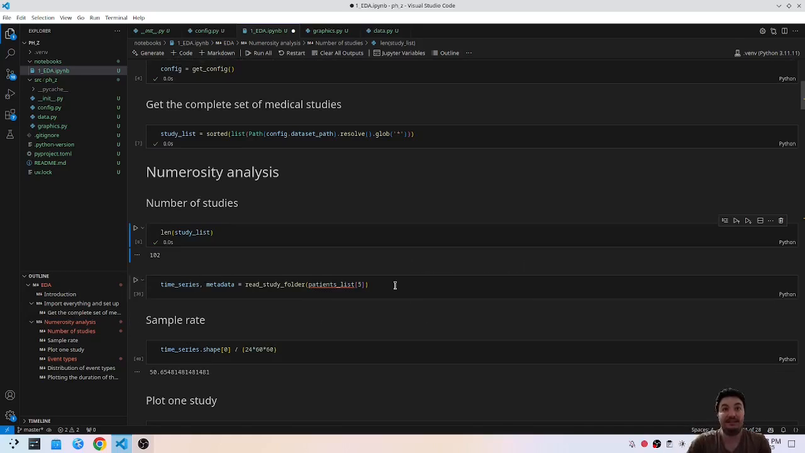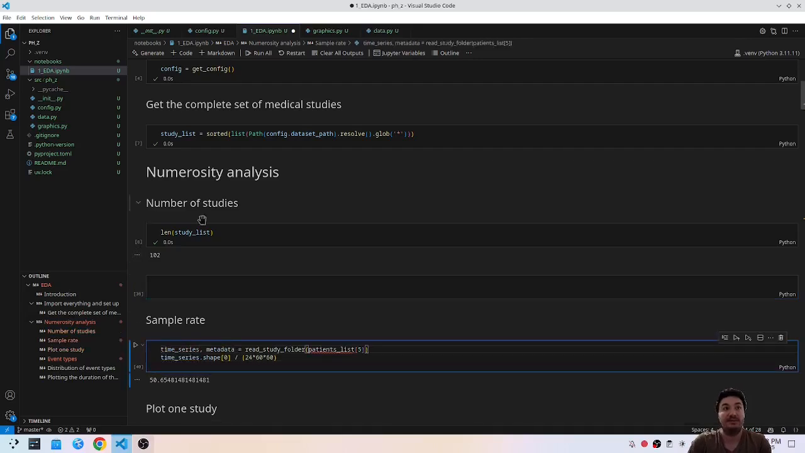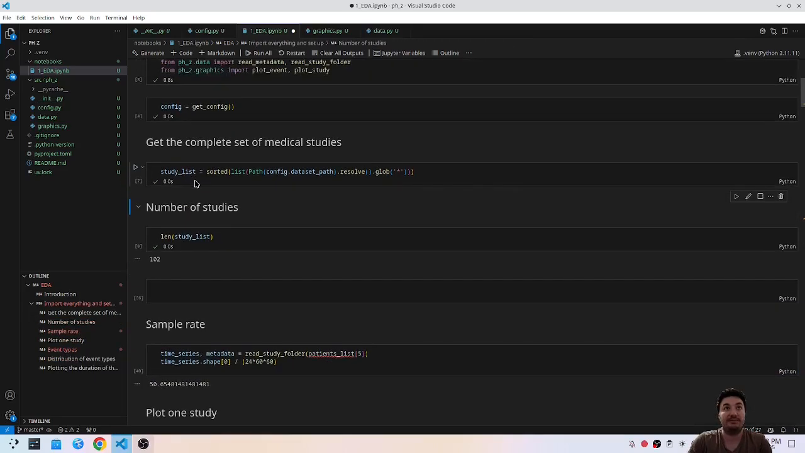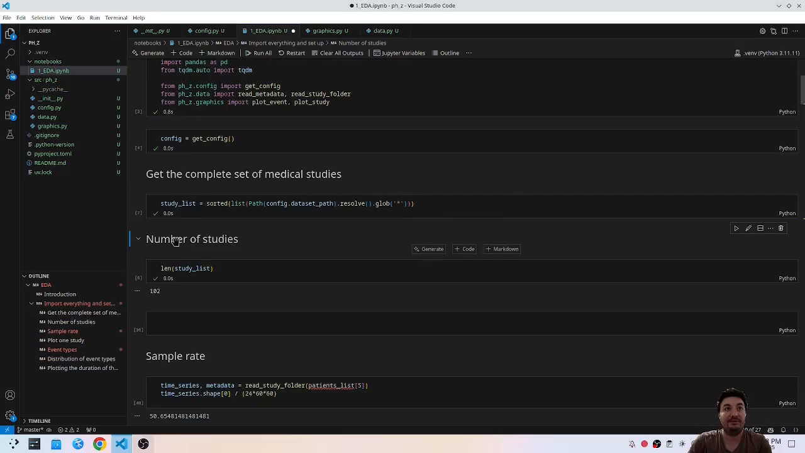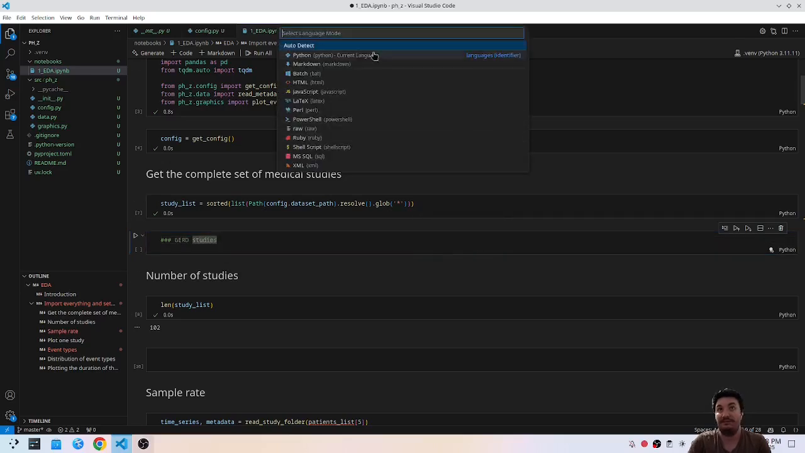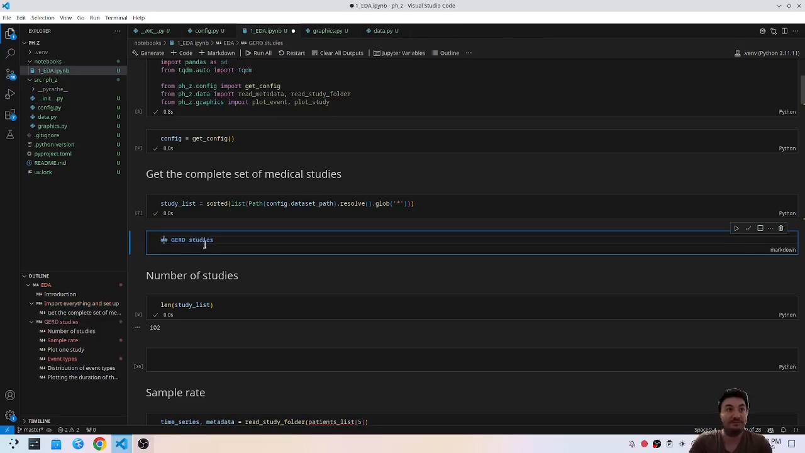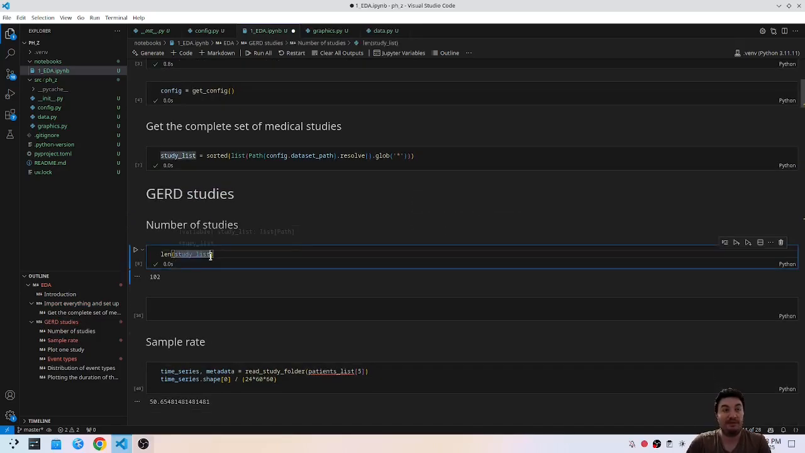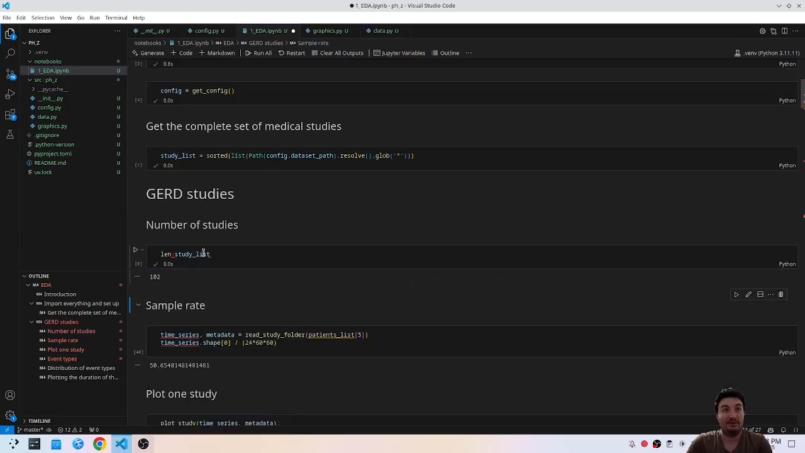Let's import everything and set up. Studies. It's probably 2. Number we have 102. Our sample rate, approximately as we said the other day, it should be 50.